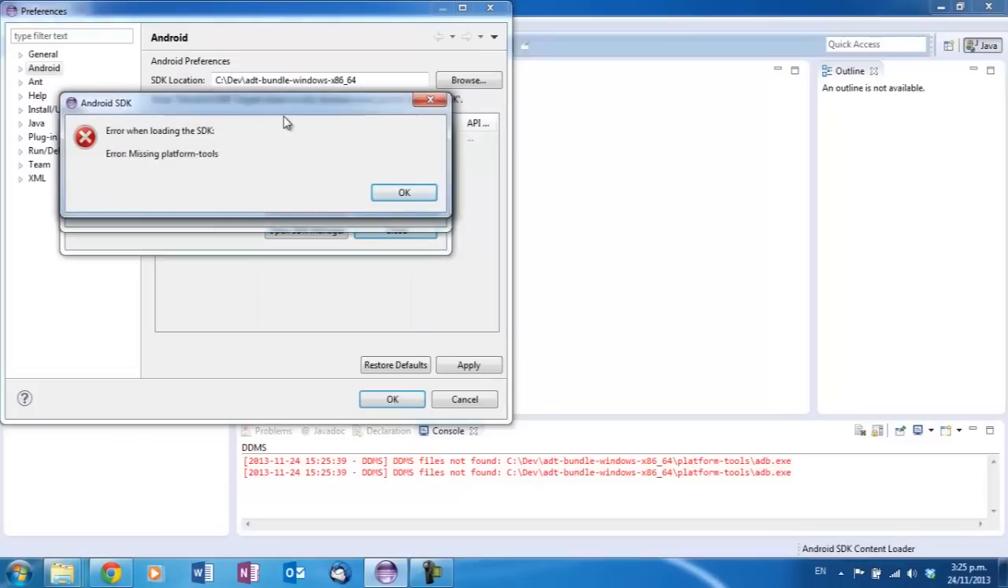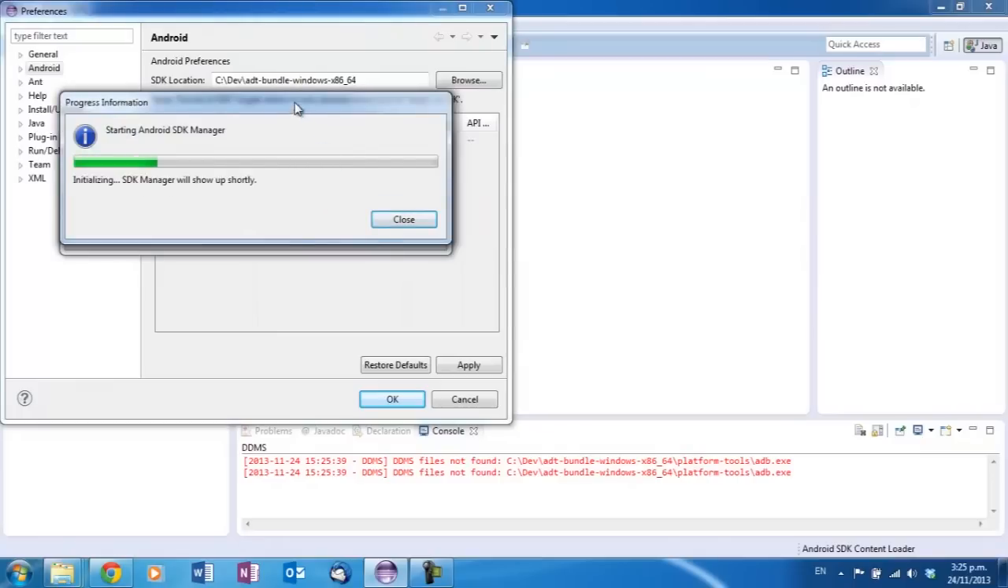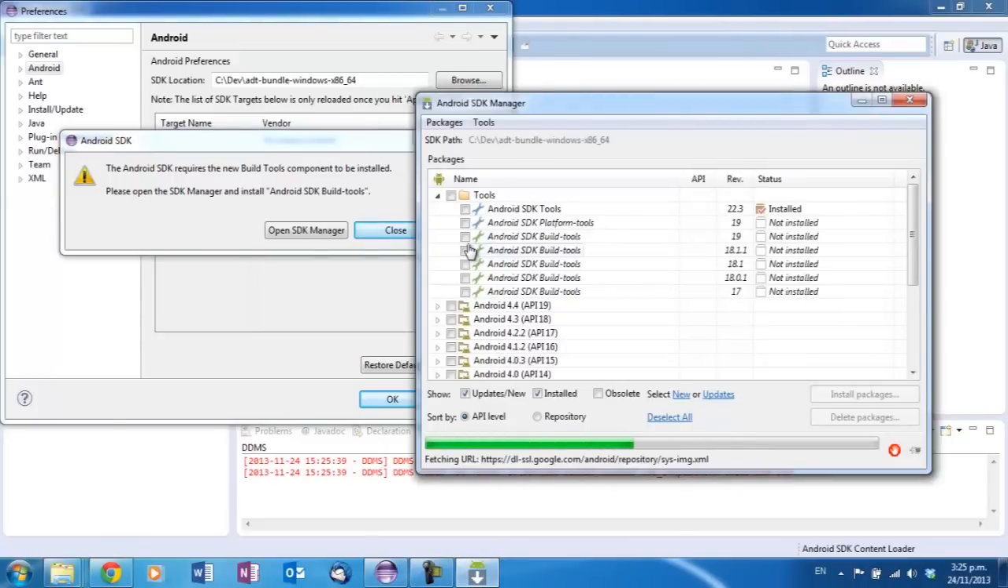And oh dear. I should have started the SDK manager when I installed the SDK, but I can do it now. It's not really a biggie. Set it up. Oh, it's already done there. I just have to open it. There we go. Click tools.